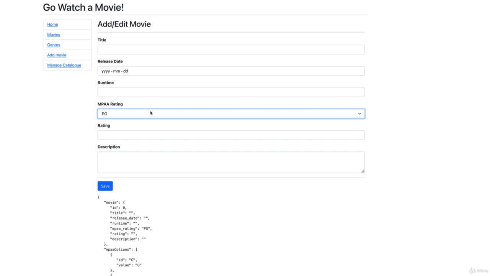Okay, so the next step is to modify the componentDidMount function in this class to actually fetch data from our remote API and pre-populate this form with an existing movie. And we'll take care of that in the next lecture.